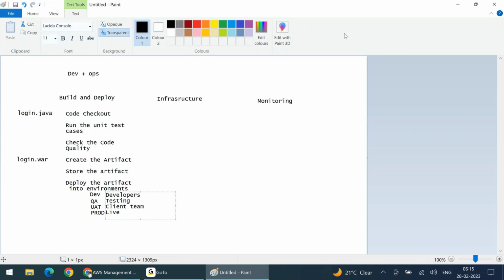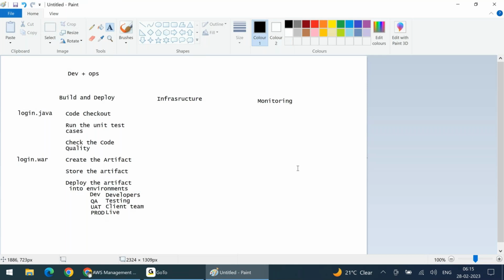So now here, the first part for the DevOps engineers is build and deployment. Under this build and deployment, we are going to have certain stages like this. Now, how are we going to build this process? In the market, there are plenty of tools available for build and deployment, a number of tools.